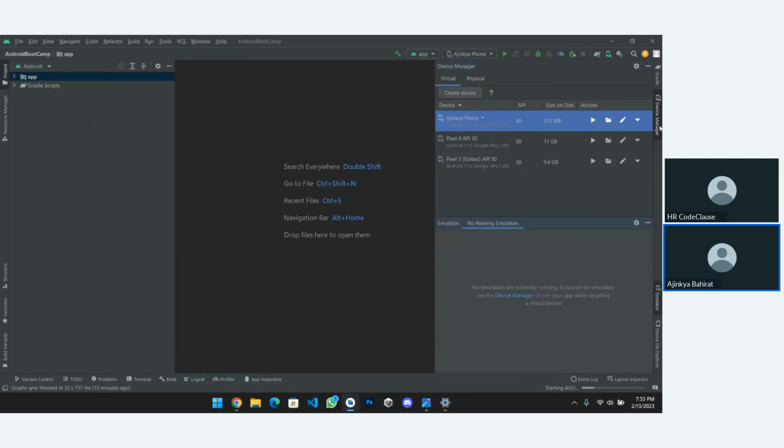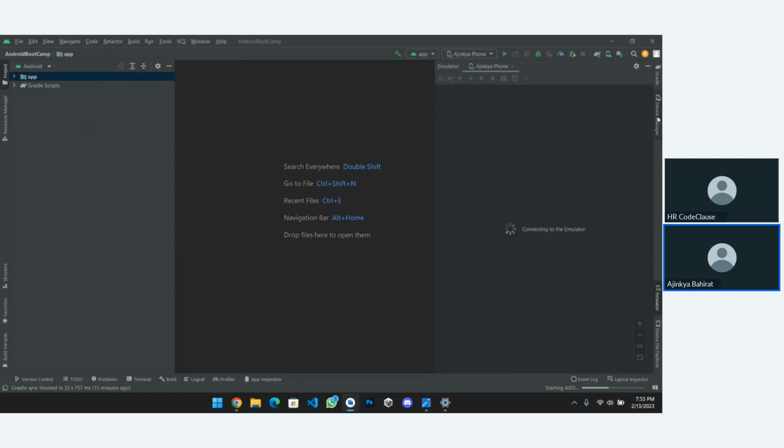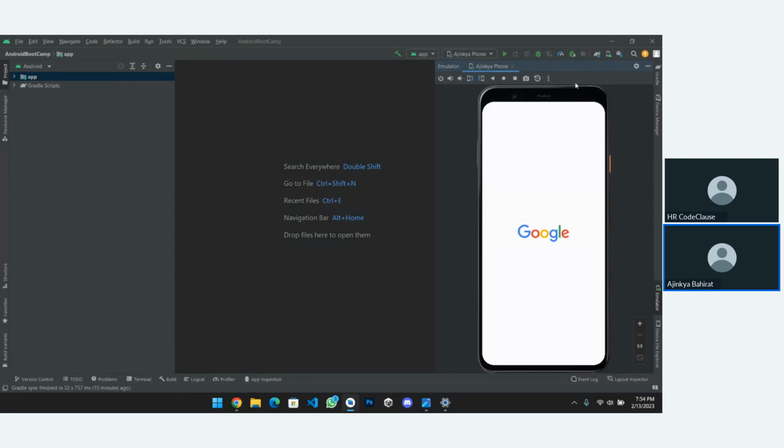We will see what it does. I'm closing the device manager. As you can see, the emulator window is opened automatically. You can see the emulator starting. It says connecting. You can see the different emulator controls like power on off. If you are developing any kind of application, you can test it on your emulator.